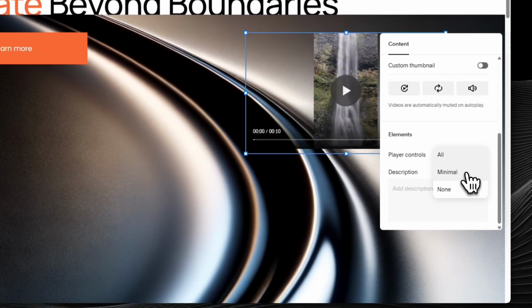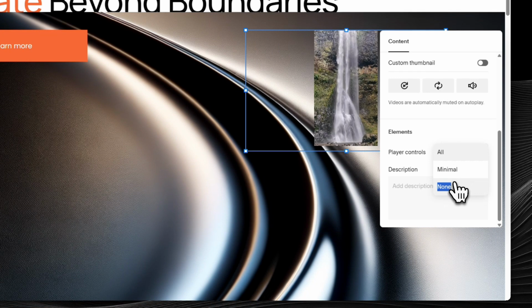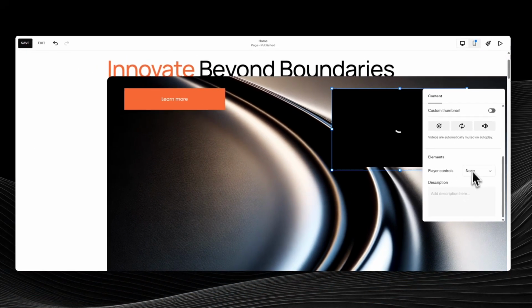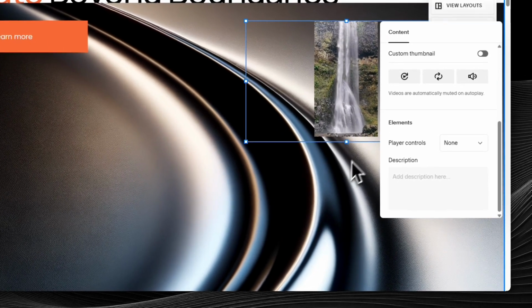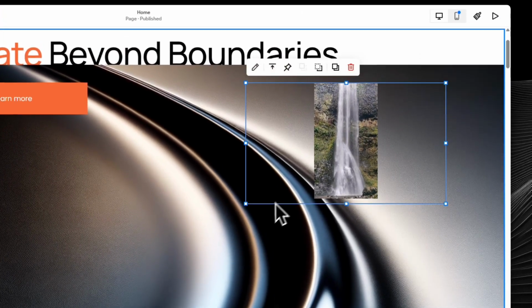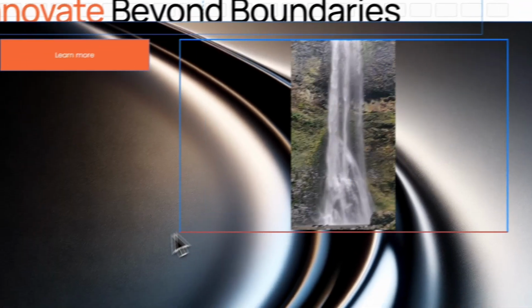And there you go. You clicked Website, opened Assets to upload your vertical video, went to Pages, added a video block, and selected your file from the library. That's all you need to place a vertical video neatly on your Squarespace page.